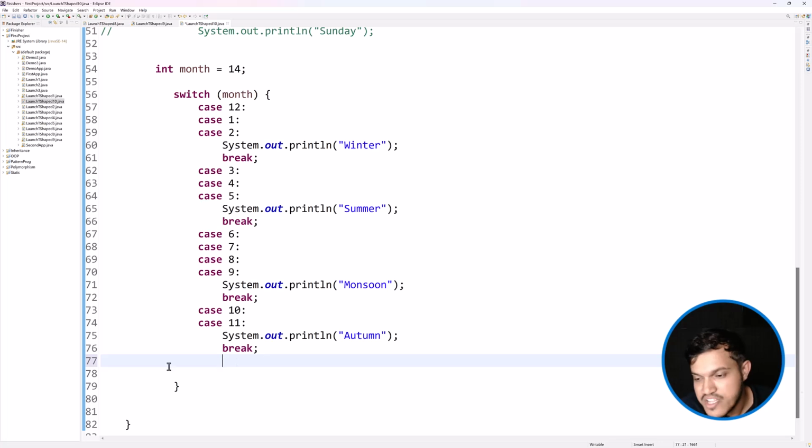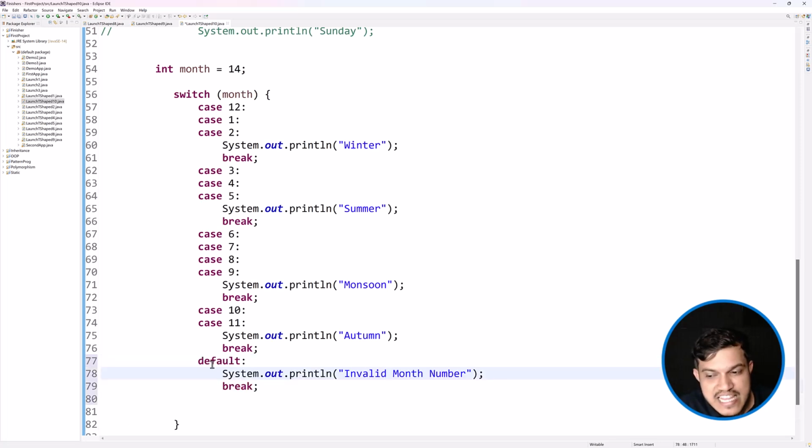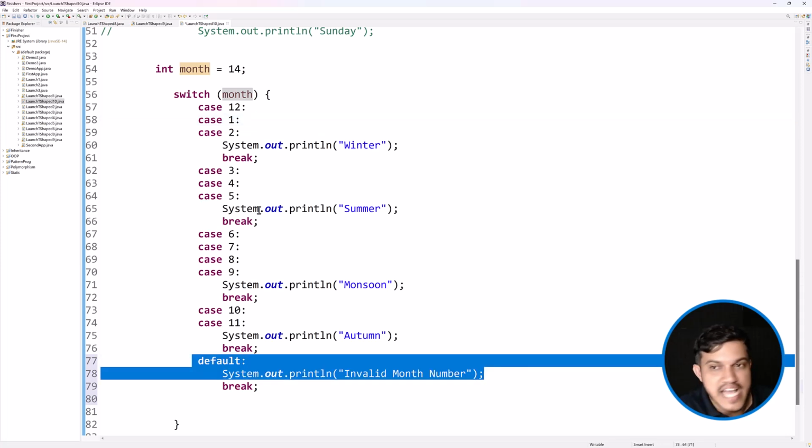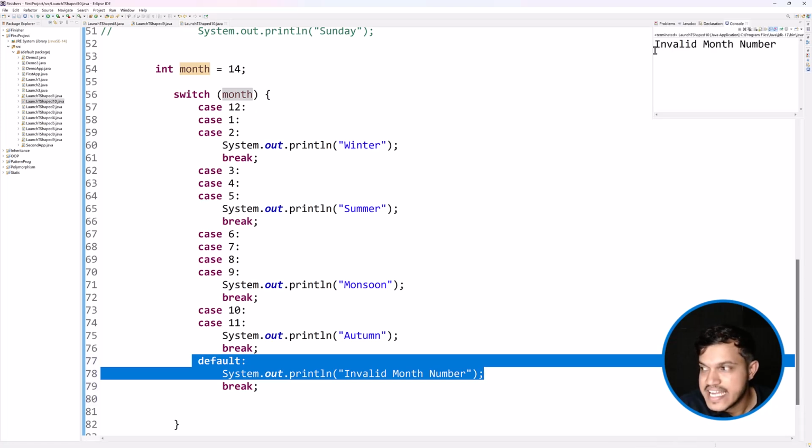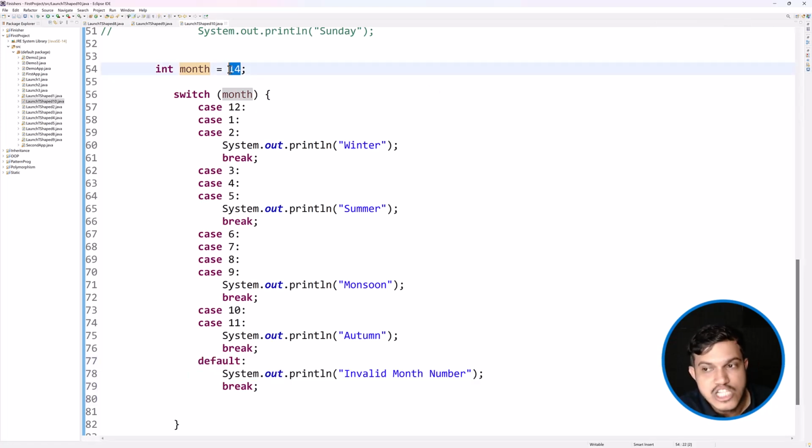So let me write down here. As you can see, I have written the default statement also. So if none of the cases are matching, then whatever statements you have written within the default will be executed. Fine. So let me just write down here. You can see we are getting invalid month because 14 is not matching with any of the cases.